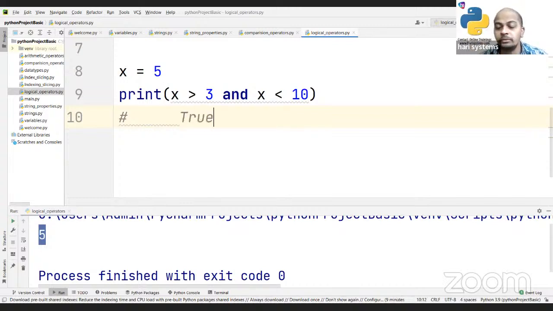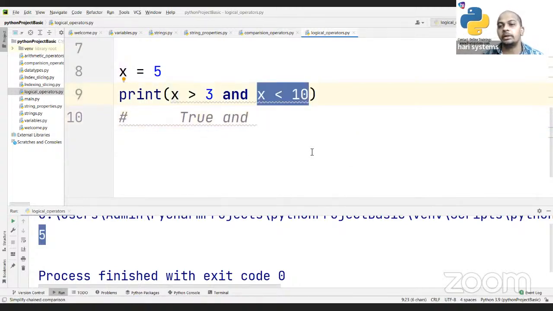The first conditional statement is coming out as true, as you know, and we are using the AND operator. And what about the second conditional statement? What do you say?